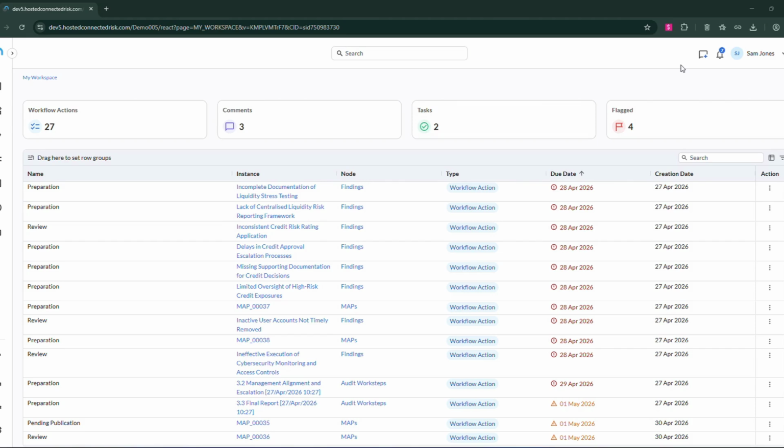Now, for this video, I'm going to use our internal audit template, but these enhancements can be utilized by any Connected Risk user, regardless of their use case.